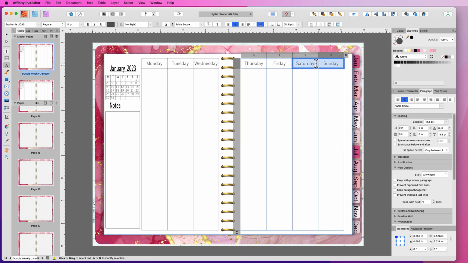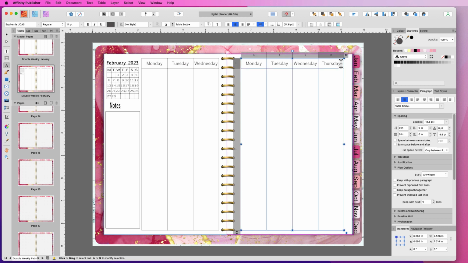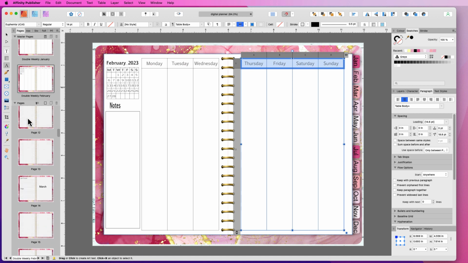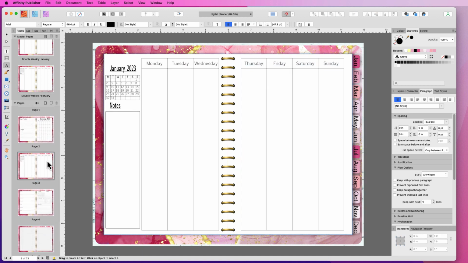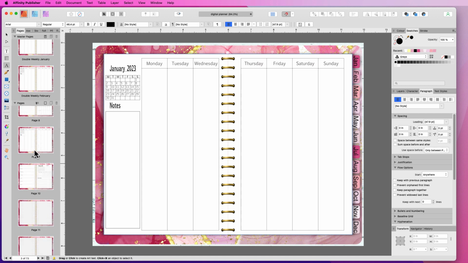Okay, so now what I'm going to do is I'm going to highlight all those weeks or days of the weeks. I'm going to go to my double spread for February. I'm going to highlight that and then paste that there as well. So that's using Control V or Command V. Then I'm going to go in and just check to see if that's changed on my double spread, and it has for January. And then I'm just going to go to February and check if it's done it for February as well. So that is how to create your interiors for your digital planner.